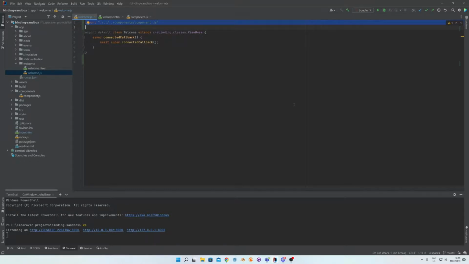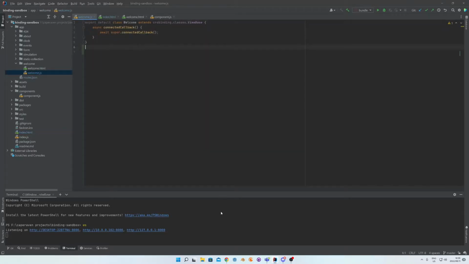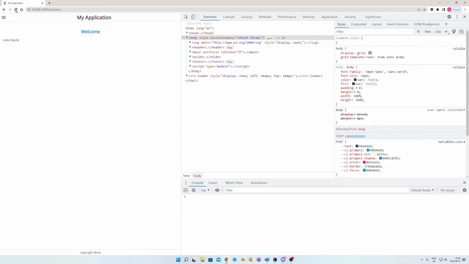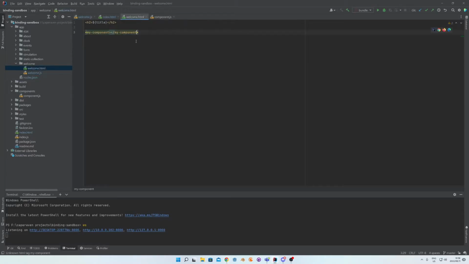What I do want to do is register it once, and the place to go and do that is on the index.html. So if I go here and I do that import on the index.html, this component is now registered and ready to use on any screen. So even though I've taken it out on the welcome page, if I go back here and refresh, you'll see that it still works.